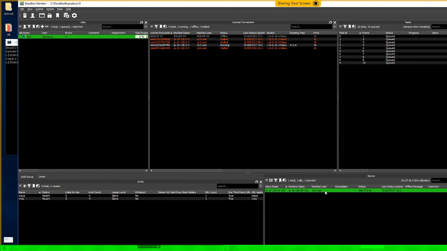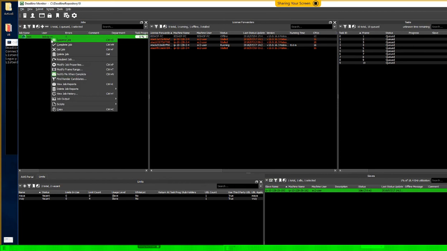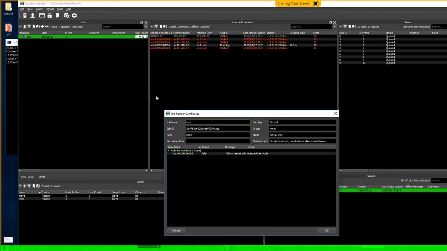Sorry, we're jumping all over the place. But if you right click on the job and find render candidates, I'm kind of curious to see because you still actually have the slave log in the background there. Yeah, that's good. Able to render job, and you still got the slave panel just behind the monitor here.